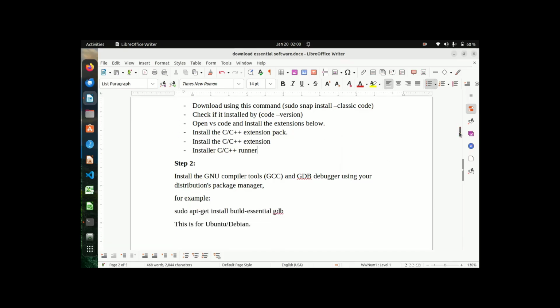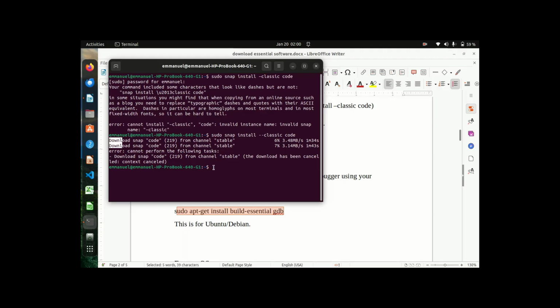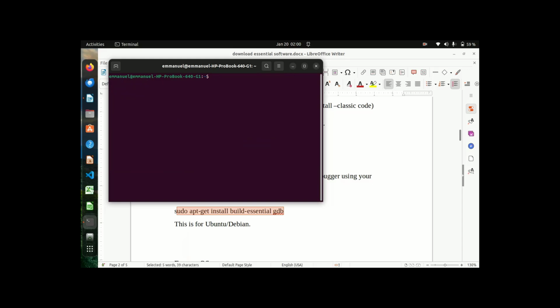Now step 2, we need a compiler. For the compiler, run this code also in the terminal. I'll clear my terminal. Come and paste this command, then try to run. It is also saying not found. I think I must make some change here. Then run it again.